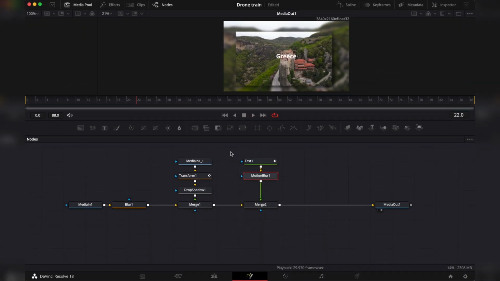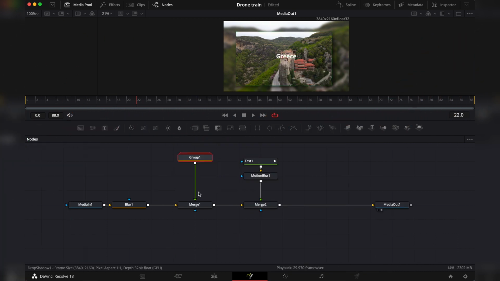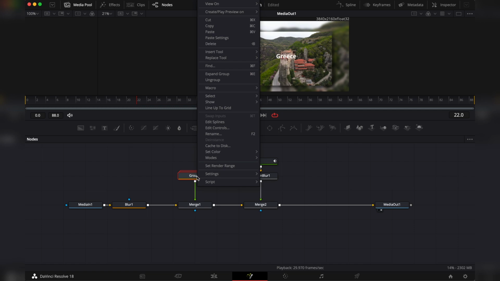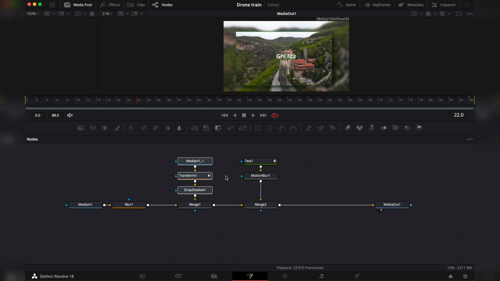And lastly, the command G shortcut, which is to group nodes. When you have big projects, you will have an effect like this here, and you will have another like this and another like this. Preferably you would want to group them so it's not messy. Highlight everything and command G. This way it will group it. You can double tap and check all of your nodes inside the group, or you can right click and select ungroup. It will ungroup them in place.